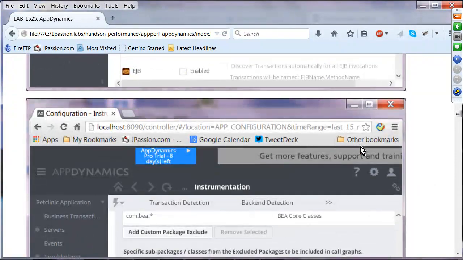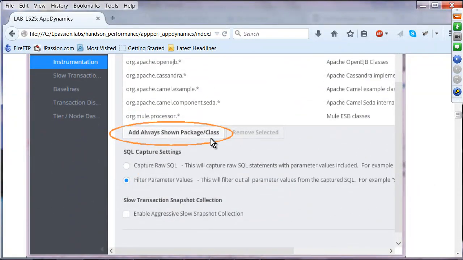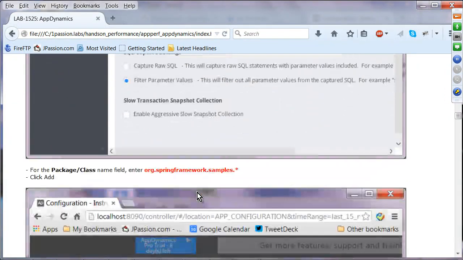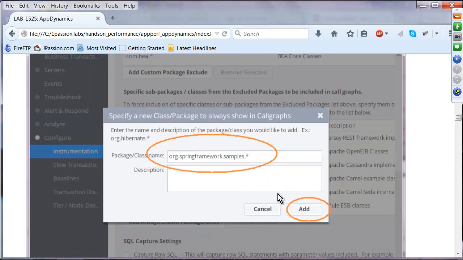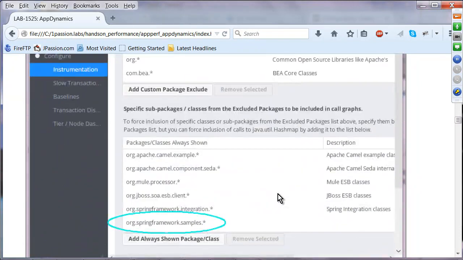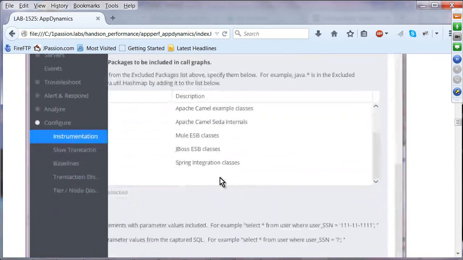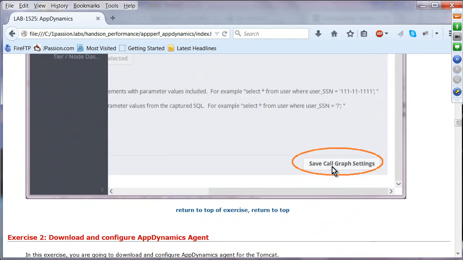So for the call graph, add always shown package class. These are the things that we'd like to see in our call graph. So click this, and you want to add org.springframework.samples, because that is the package of the Pet Clinic. We add it here, and we should see it right here. And then the call graph settings.